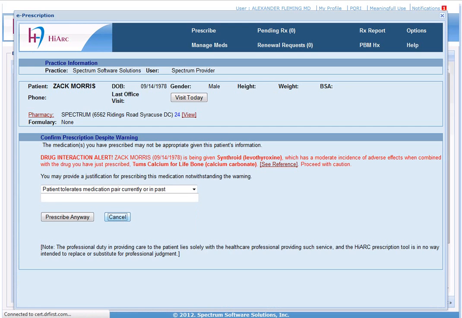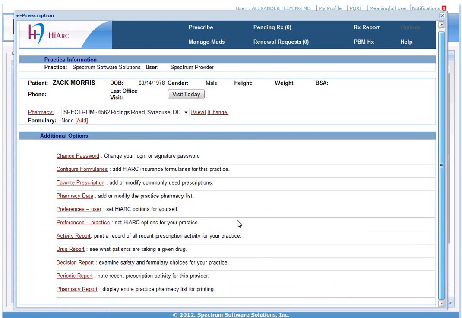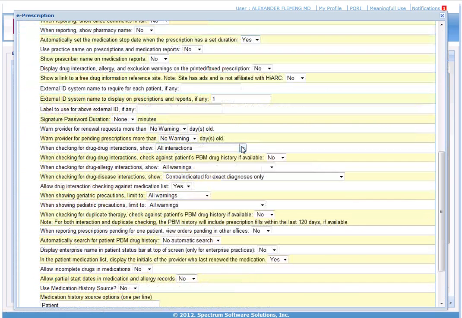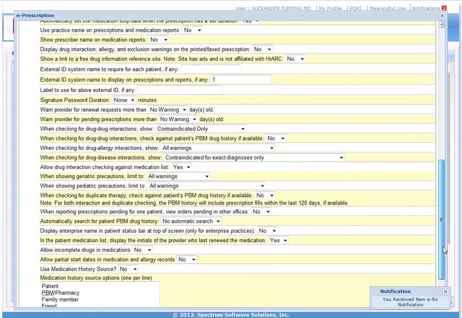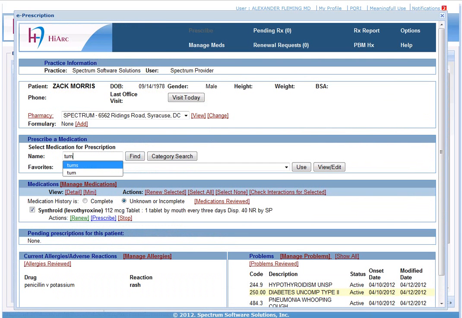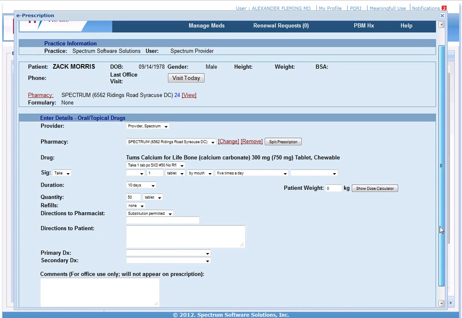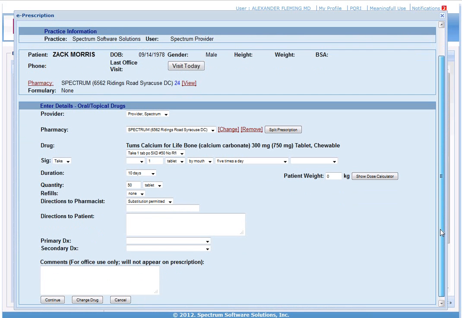Let's now go back to the Options page by clicking the Options link at the top right-hand corner, and we'll click again on Preferences Practice to change the settings for the drug-drug interaction from all interactions to contraindicated only, and then we'll save our changes. Go back to the Prescribe page and let's try again to prescribe the same drug, Tums Calcium for Bone Life 300 milligrams. You'll notice this time there is no alert message because we changed the severity settings.